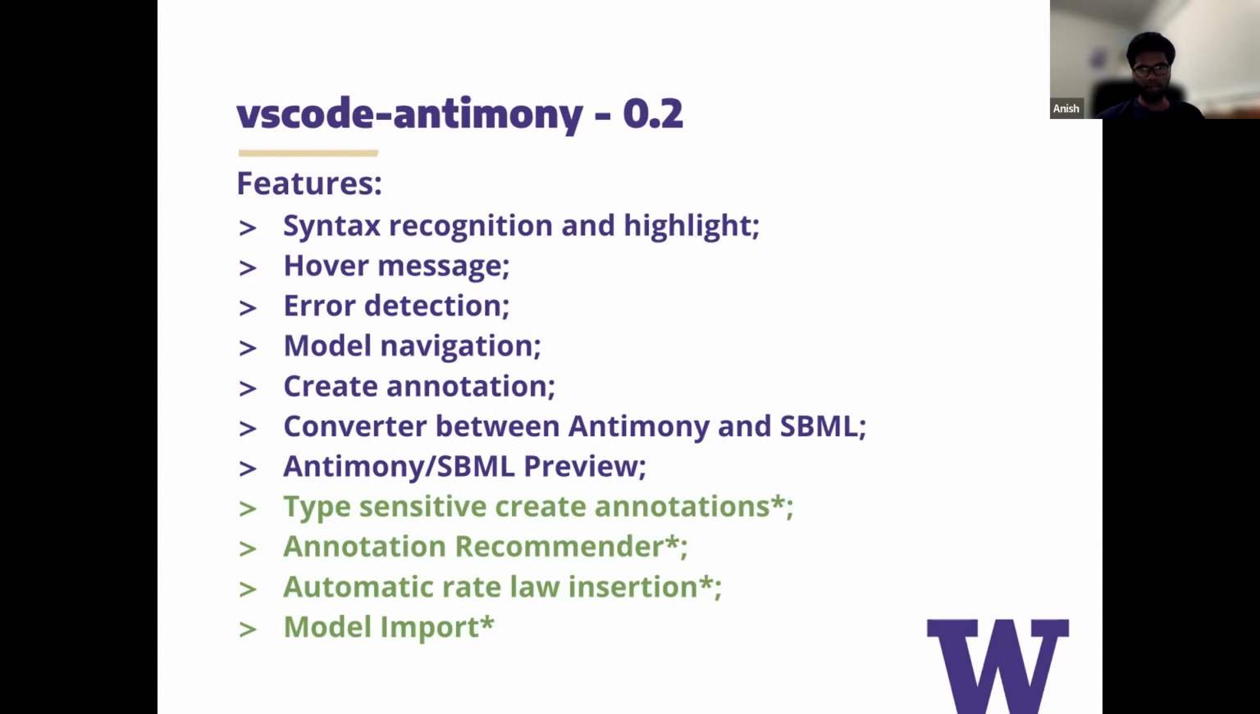And the next few features are actually going to be features that will be introduced in the next version of VS Code Antimony, which will be released sometime around end of November to beginning of December. So we have type-sensitive annotation creation and annotation recommender, which build on top of the annotation creation feature we had by allowing the modeler to create annotations based on the symbol type. So it can recognize like a reaction or a species. And it also provides a modeler with a more sophisticated list of annotations.